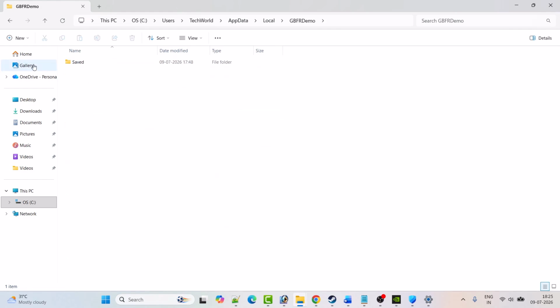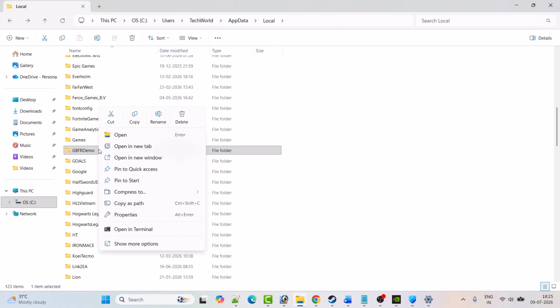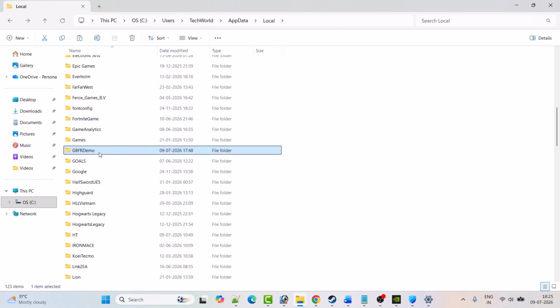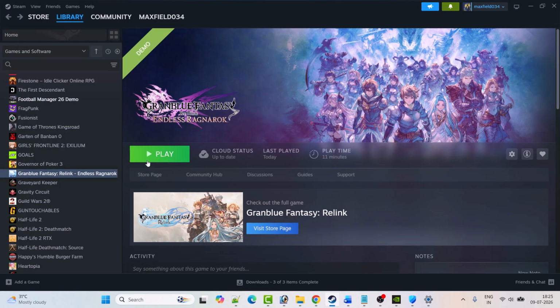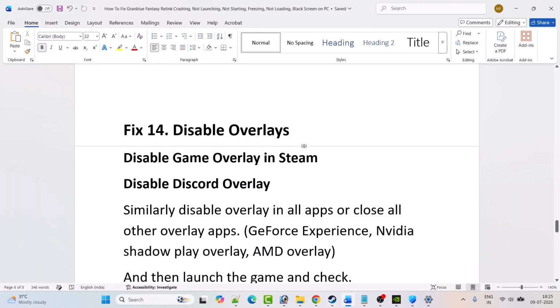Here it is. First right click on it and then copy it and then go to desktop and paste it to keep the backup of this folder. After keeping the backup, right click on it and then select delete, and then you can go ahead launch the game and check. Fix 14 is to disable overlays.